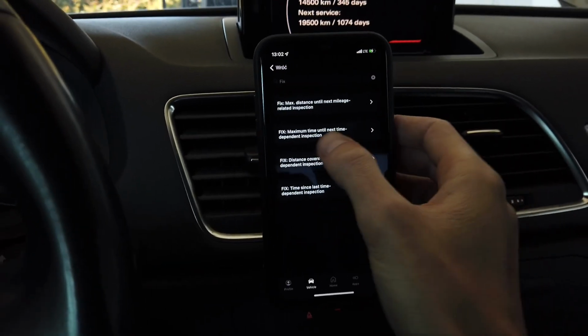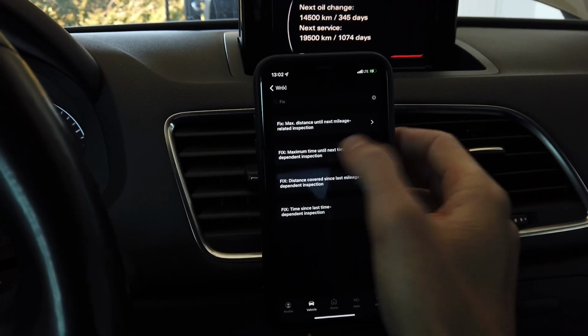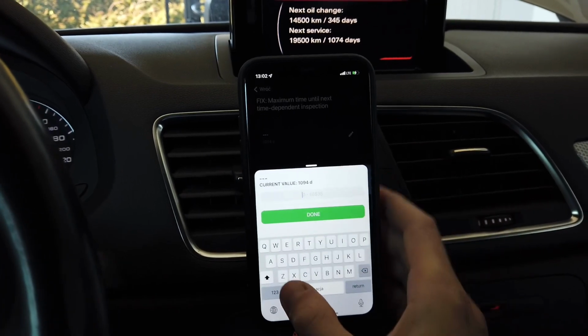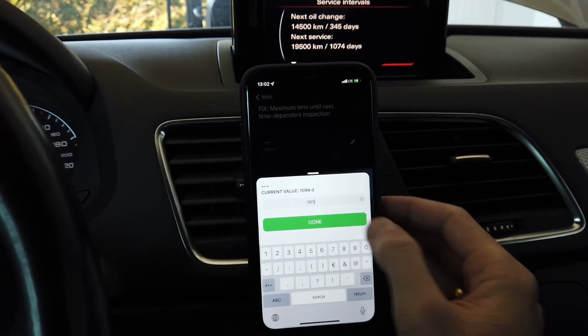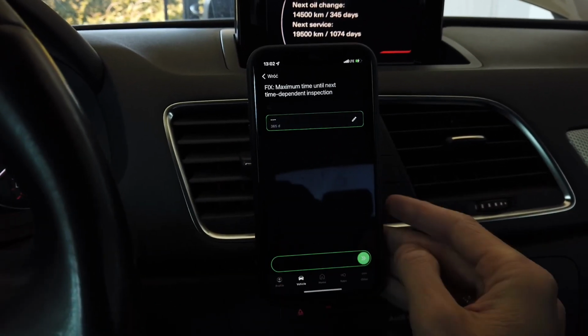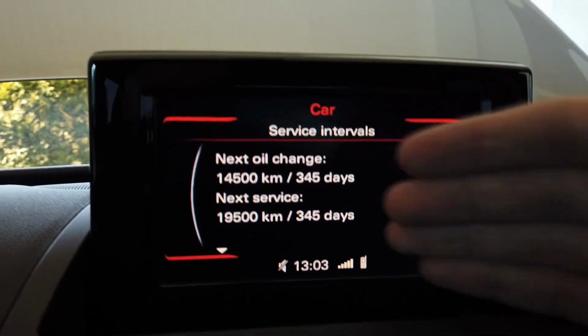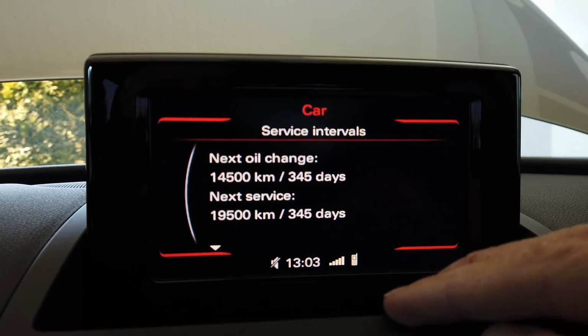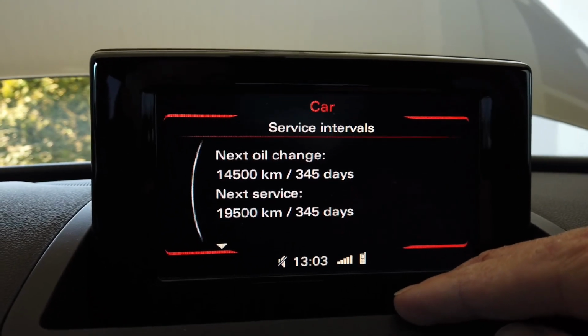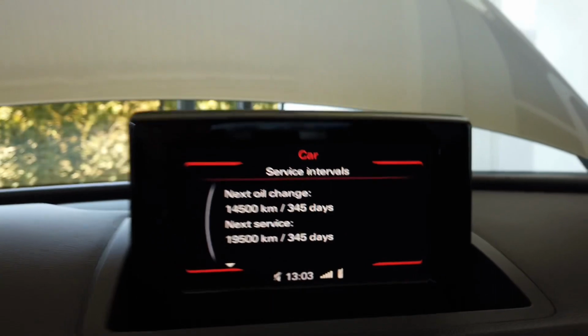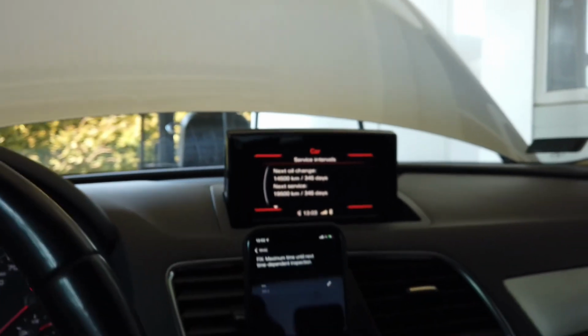and maximum time until next time dependent inspection, it's set to 3 years, so let's set it to 365 days, 1 year, slide to right, and I believe right now this is set properly.